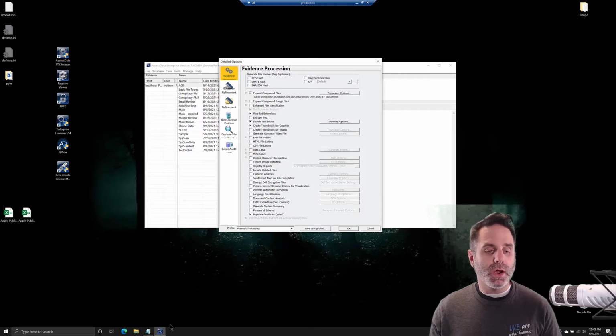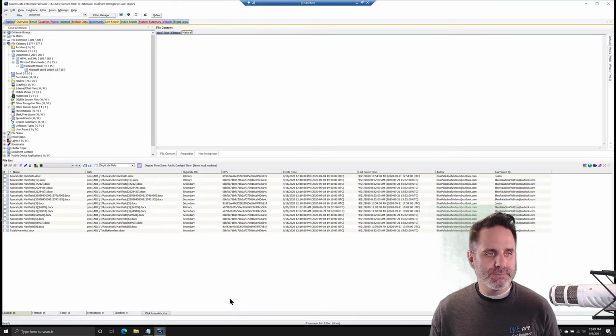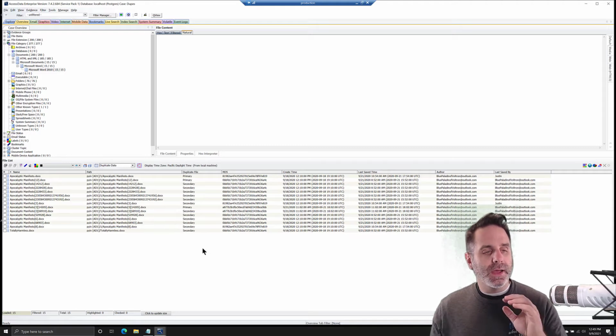All right, so let's jump into our case here. We have just a small little data set to illustrate some of the basic features of duplicates. So we're looking at Microsoft Word documents, and specifically all the same document as far as name and things like that. So we have the Apocalyptic Manifesto, and in this, I've created a custom column set, which you can do, and you can look at just the high level information that we may want to know if we're looking only for duplicates.